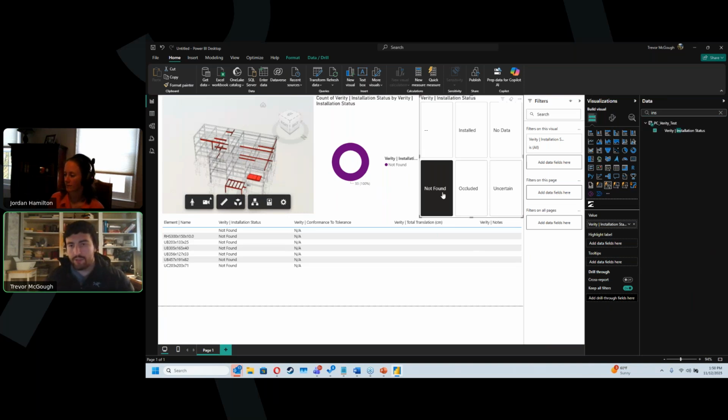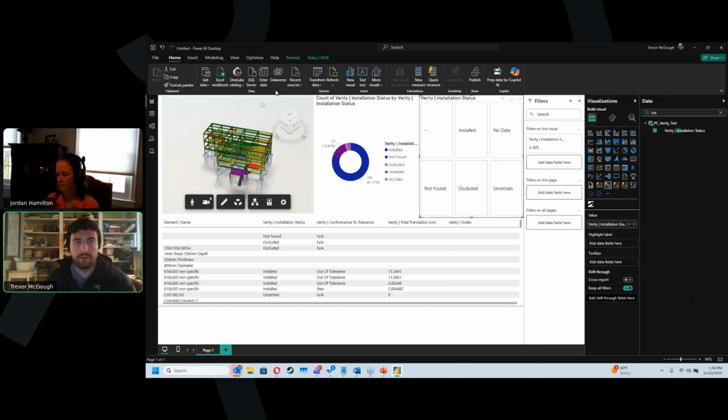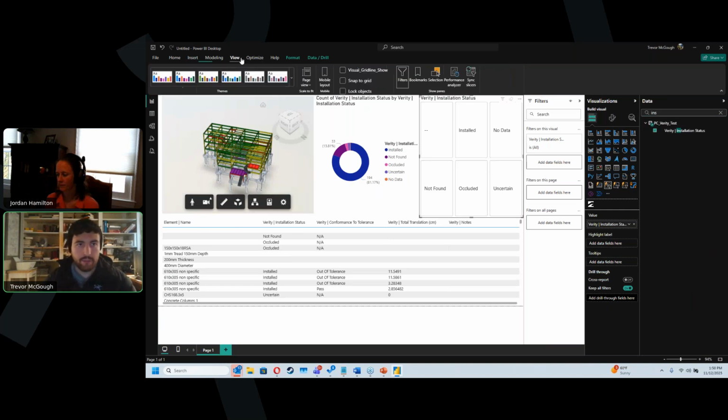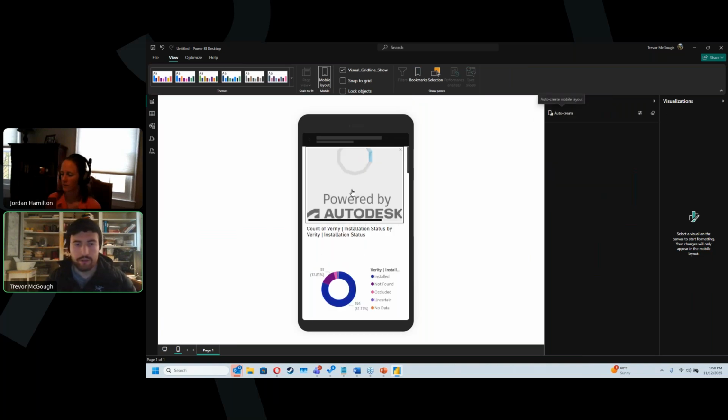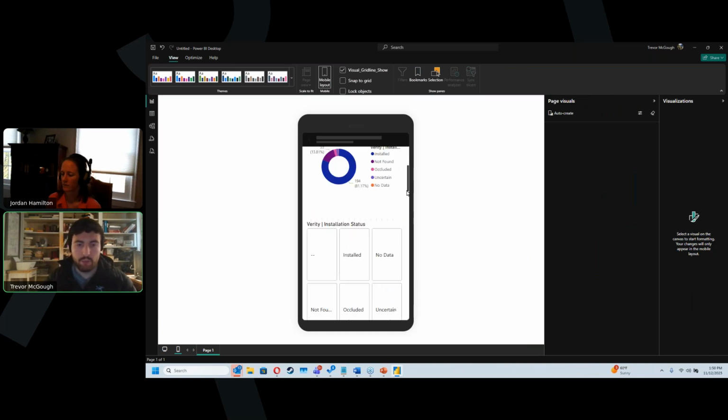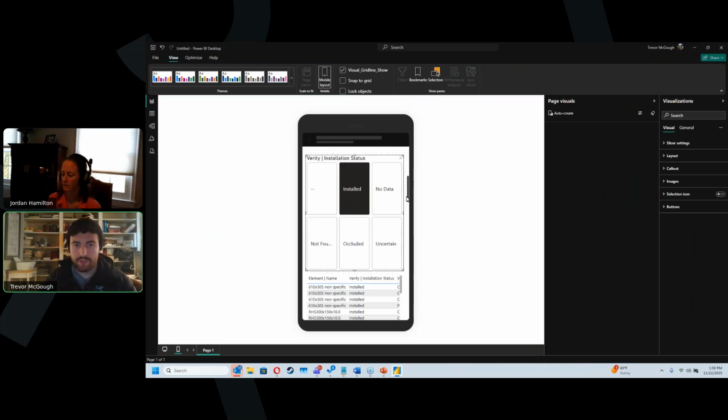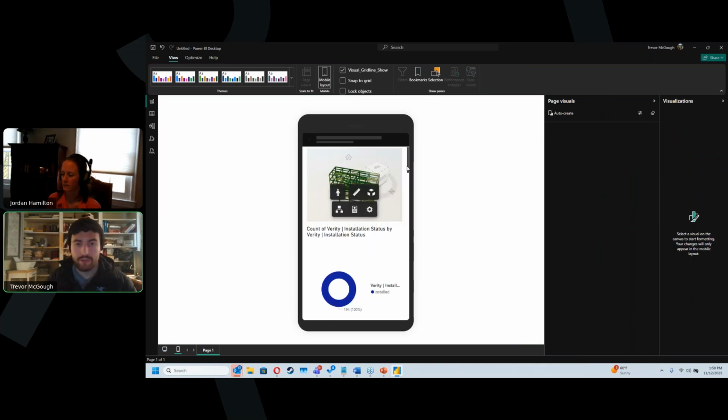The other advantage and one of the really big highlights about Power BI is it also offers mobile support. So if I come over here into my view tab, I can actually check and build out a mobile layout. So we're just going to use the auto create functionality real quick. And then you can see right there, I have my little report, my donut, as well as my installation statuses or my button slicer all ready to go, basically showing me how it'd look on a mobile layout.